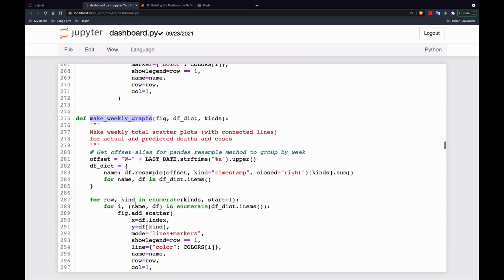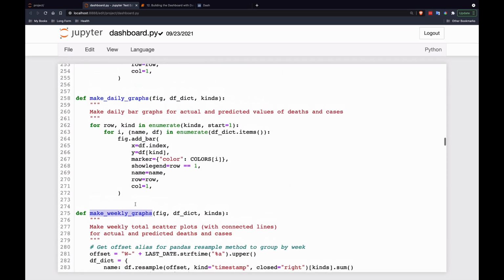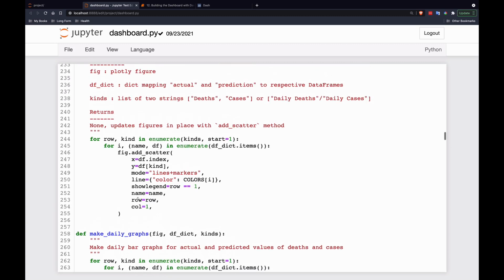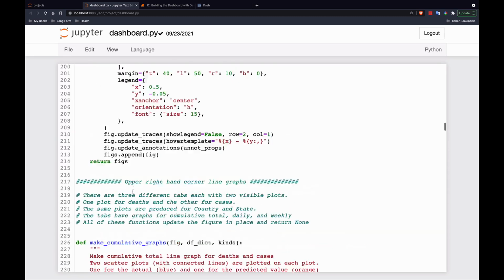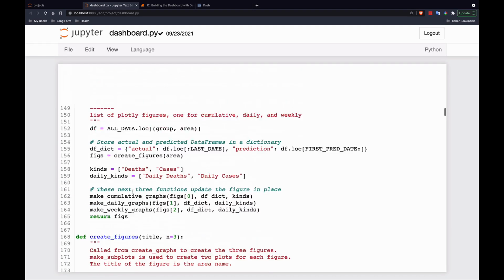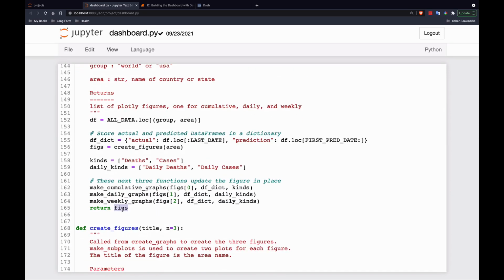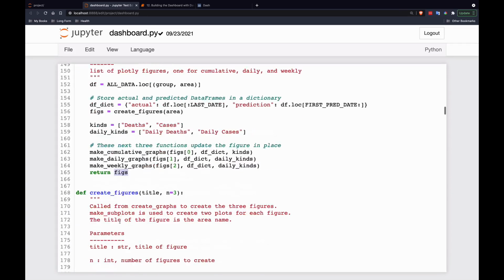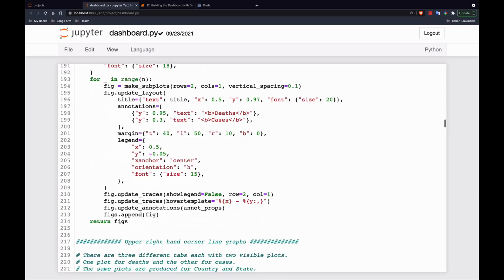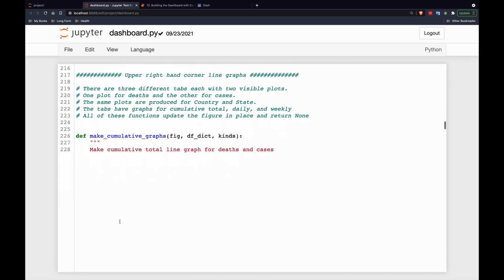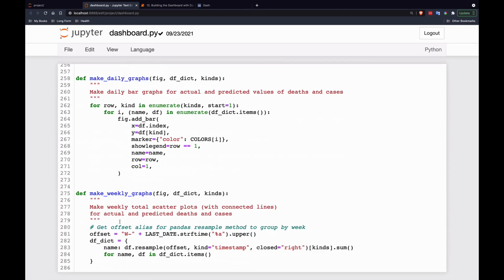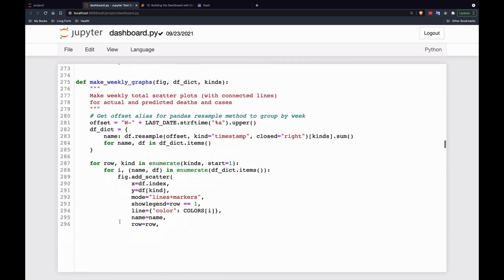So a combination of all of these functions, the create figures and all these three for the individual graphs, along with the create graphs, which actually will put them all together and return those figures. So all three of these are called in unison to create those three figures in the upper right hand corner of our dashboard.